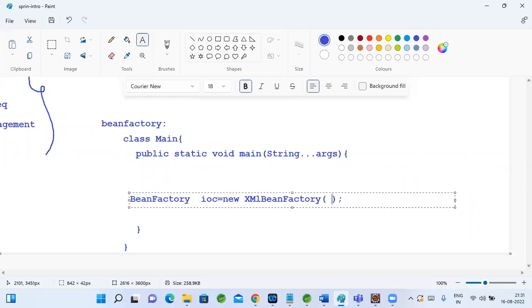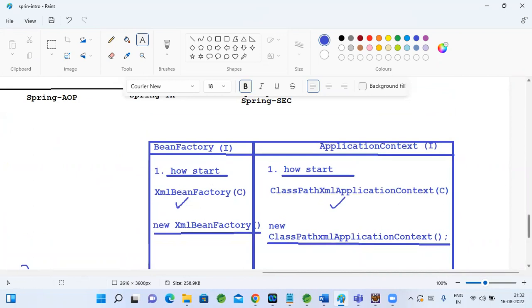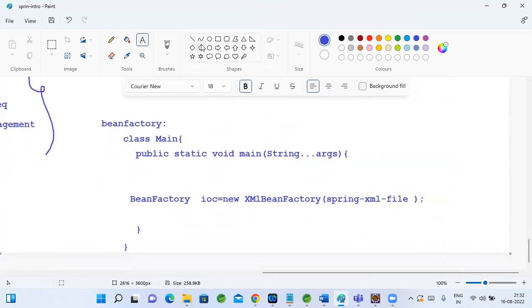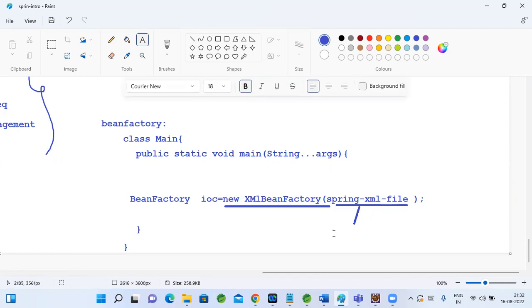And here you need to pass your XML file. You need to pass your Spring XML file. Okay, what do we have in the Spring XML file? We understand how to start this Bean Factory. But while creating this Bean Factory object, I said you need to use the new keyword and call this Bean Factory, and in this constructor I'm giving a file. What is there inside this file? Basically, in this file we configure all our classes. This file will contain all your implementations.